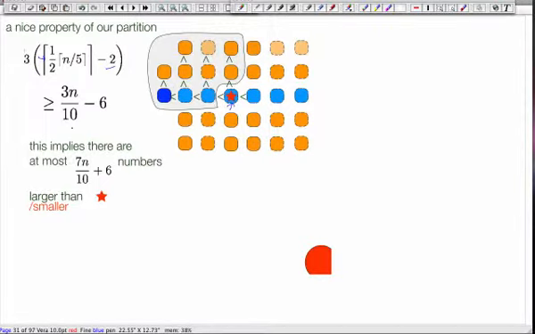So don't get too caught up with that detail. This is the main point I want to argue, which is that 1/2 of n over 5 is n over 10 minus 2. So if you multiply all of this out, essentially you get that this set right here must be at least 30% of the array. So we know that at least this many people have to be less. So there are at most this many numbers that are larger than star.